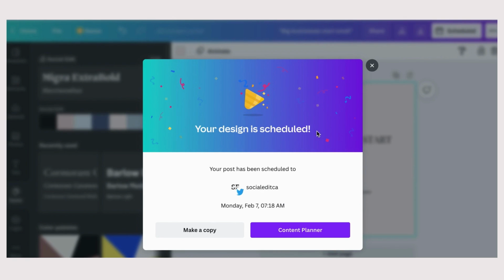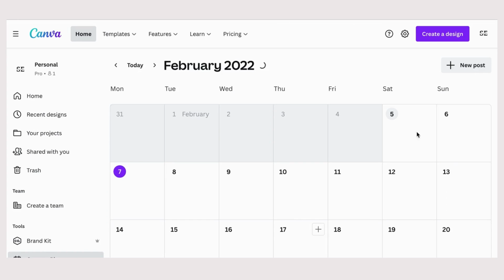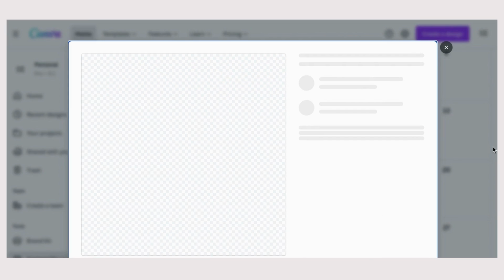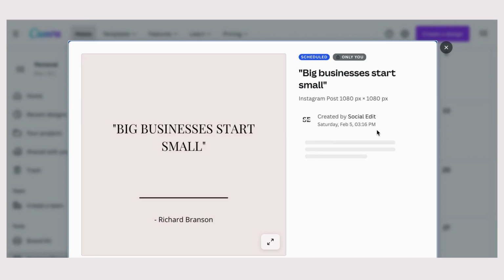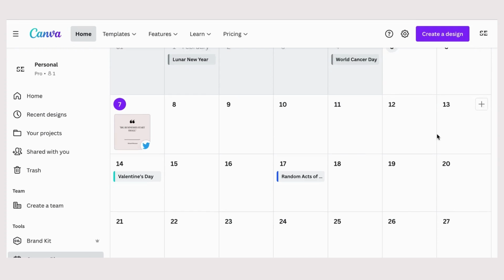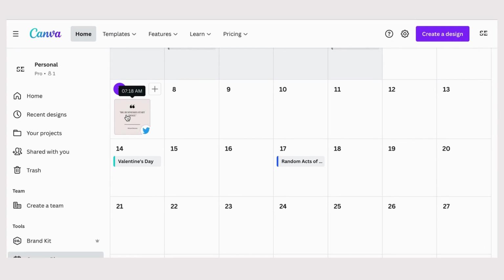So if you've done this with various posts and you want to see it in the content planner, just tap on content planner and it'll show you the posts that are scheduled. So in this case, we have one scheduled for Monday. So we'll tap that, we'll close that, and it will show you that that one is on the planner for Monday.